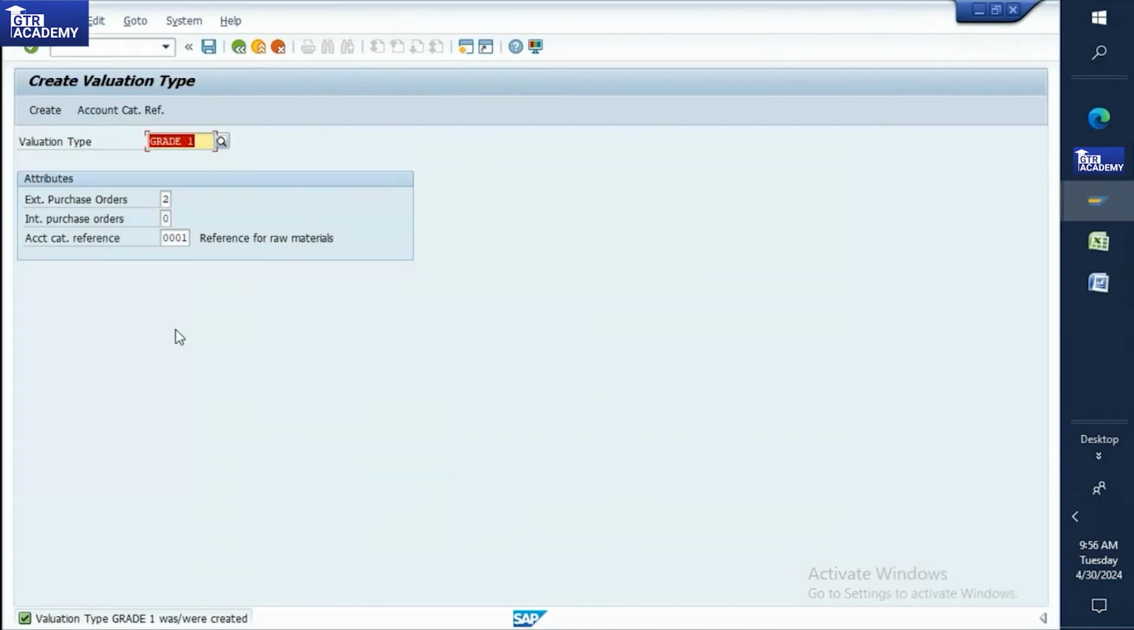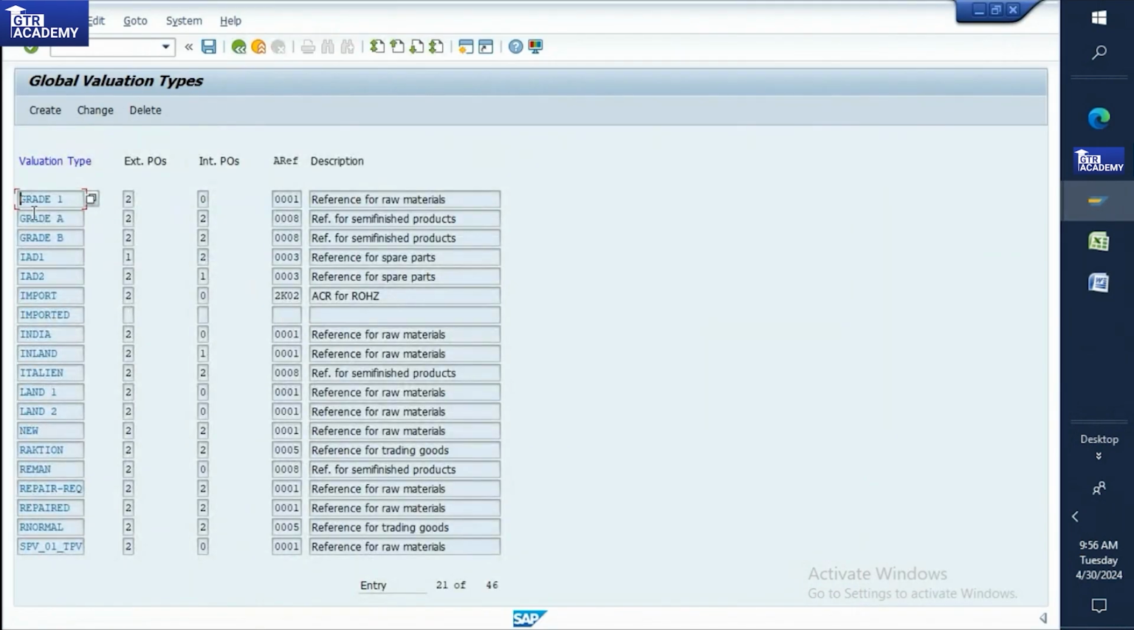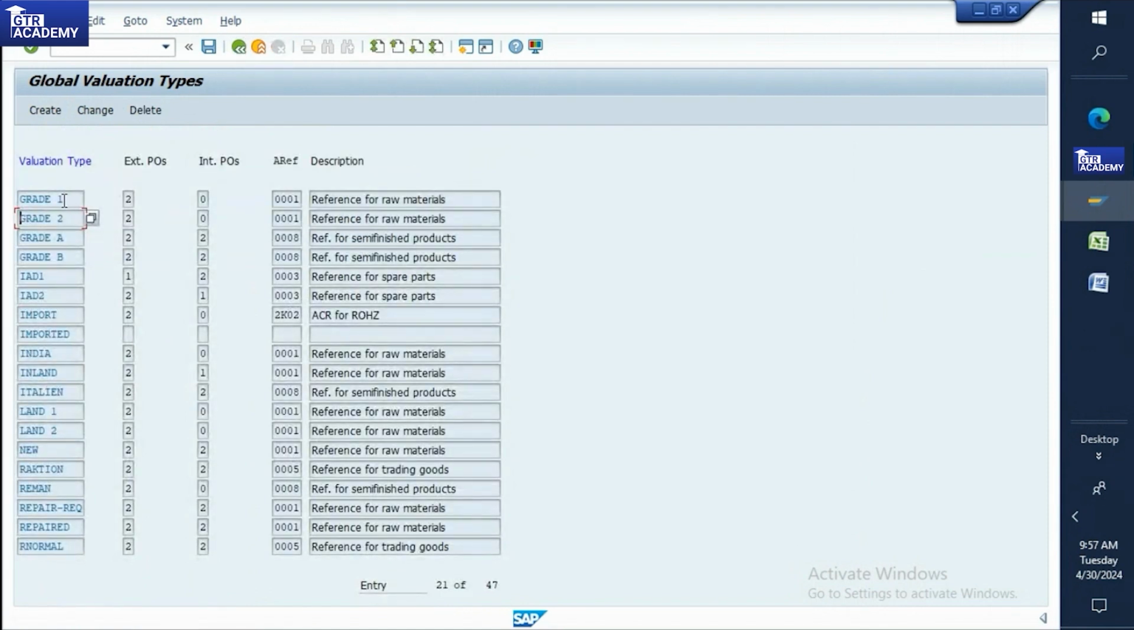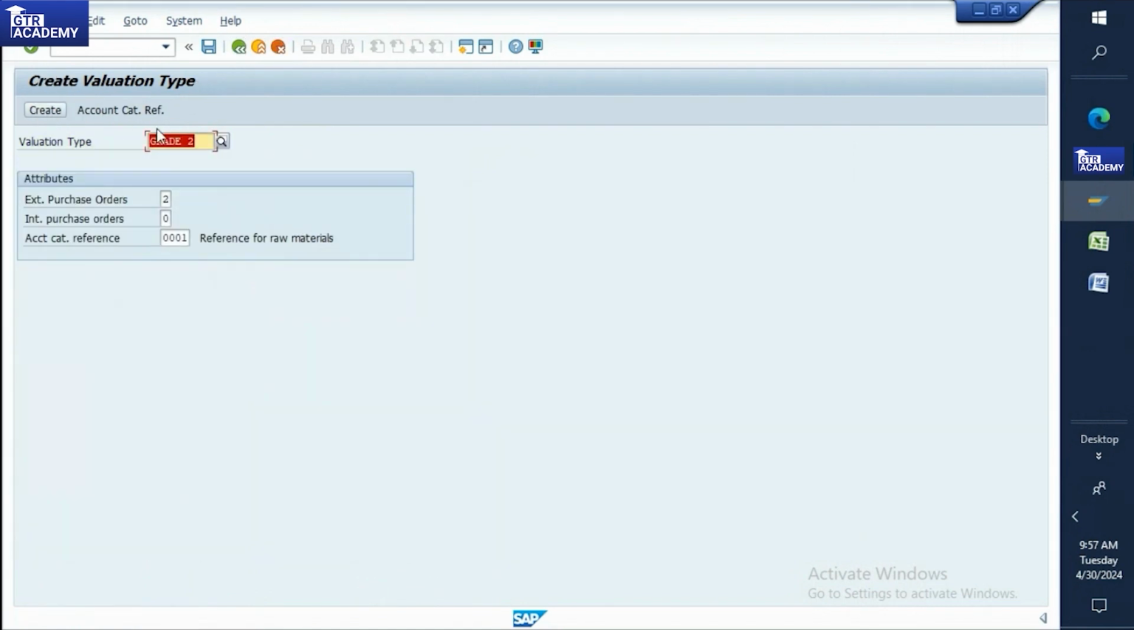So I created the first valuation. Go back, grade 1 is there. I'll just create the second valuation type, that is grade 2. No need to change anything. And then you have to do this create. Check here, valuation type grade 2 was created. Go back, grade 1, grade 2, 3.